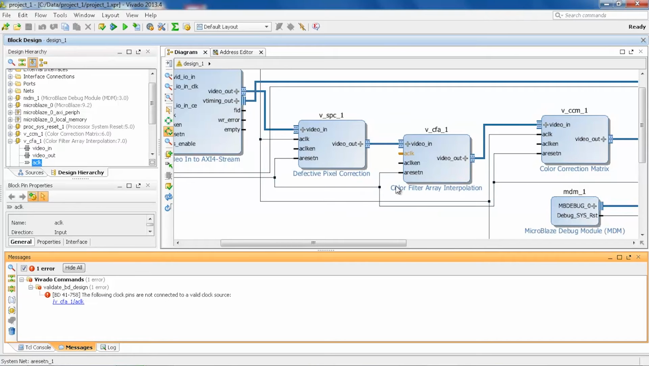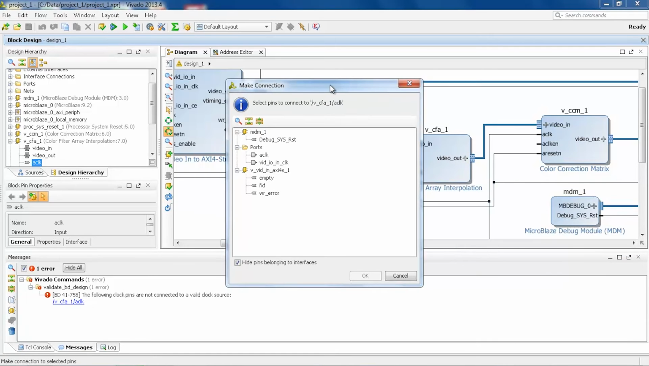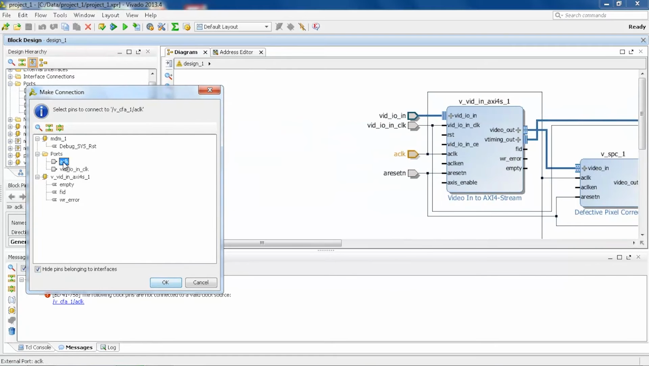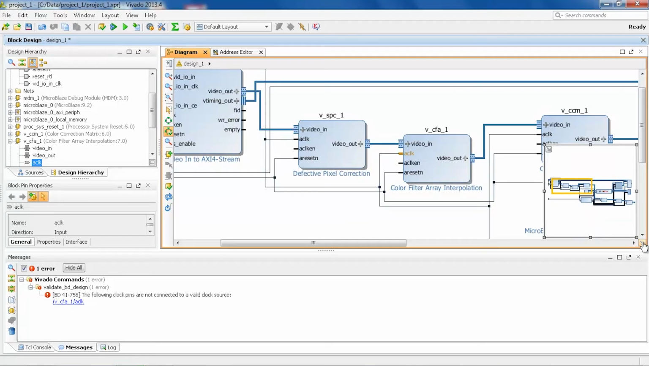Okay, so let's connect this clock that isn't connected. You could connect this clock by clicking on it and dragging the net, but an alternative way is to select the pin either here or over here in the design hierarchy, and you can right click, make connection, and this brings up a dialog which shows connections that are valid. So I want to connect it up to the A clock port over here and click OK, and it'll automatically make that connection for me. So that's just an alternative way to make connections as opposed to using your mouse and dragging and dropping the different connections.